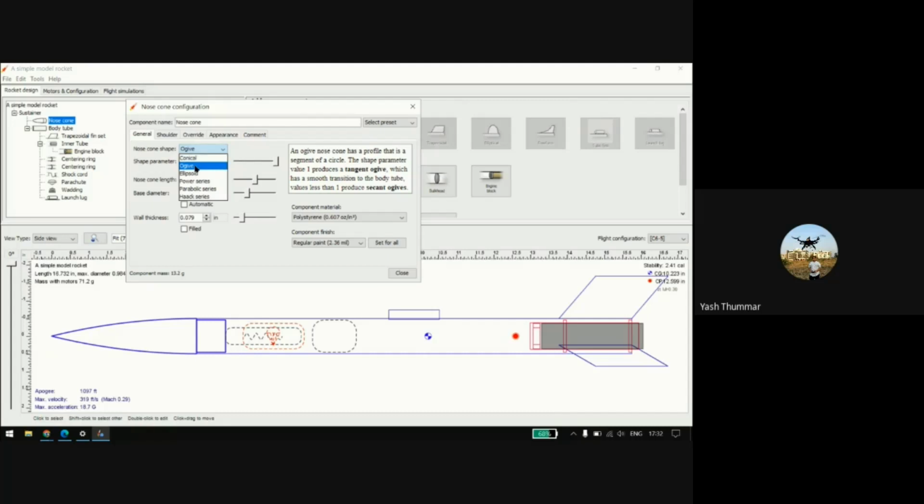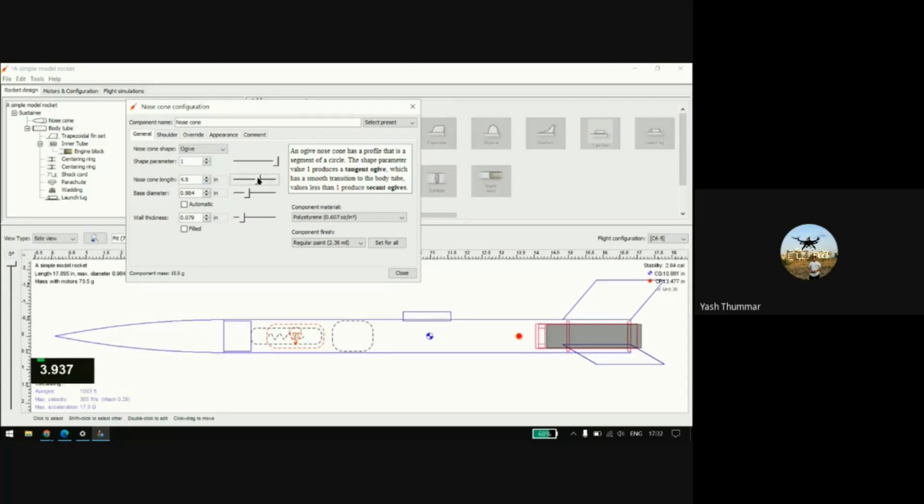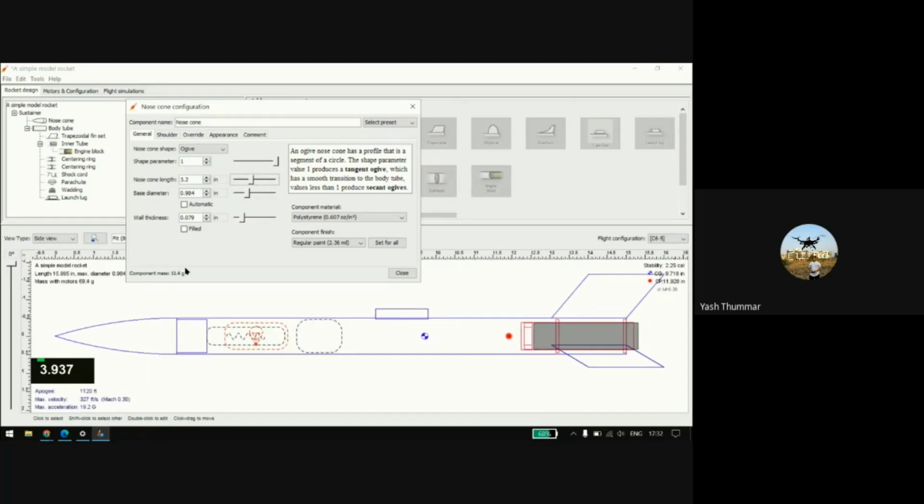ogive shape parameters. Mostly the changes are here, in the nose cone length. The nose cone length is from the pointed tip here to here. So we'll also change it, and you can see the changes here. It's not changed from here. It's a shoulder, where we connect the body tube, so the length will change from here to here.